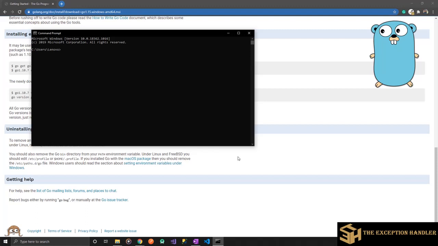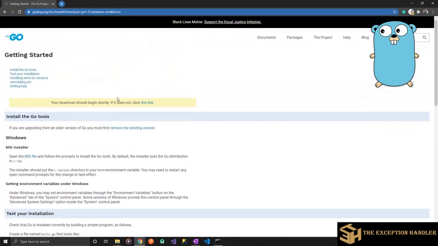To check what version of Go we have, we can write go version. This command tells you what version of Go is installed on your system. In my case, I have version 1.14.1, whereas the latest one is 1.15.